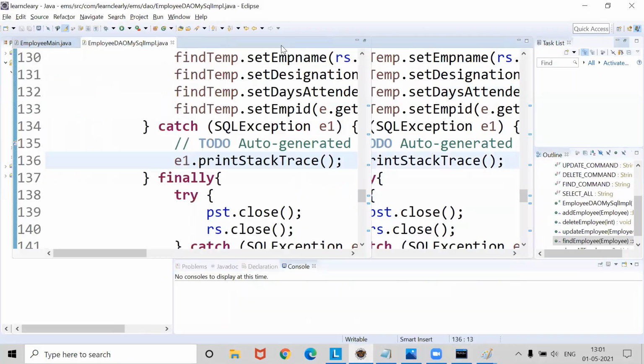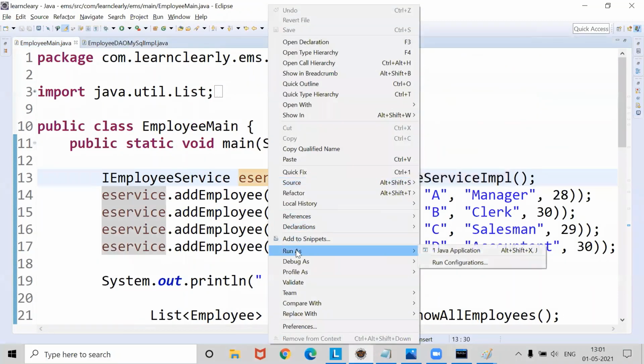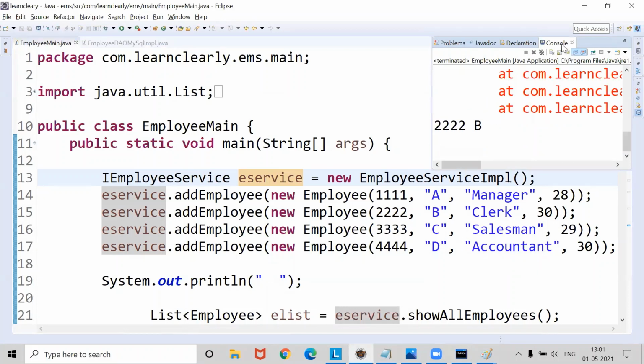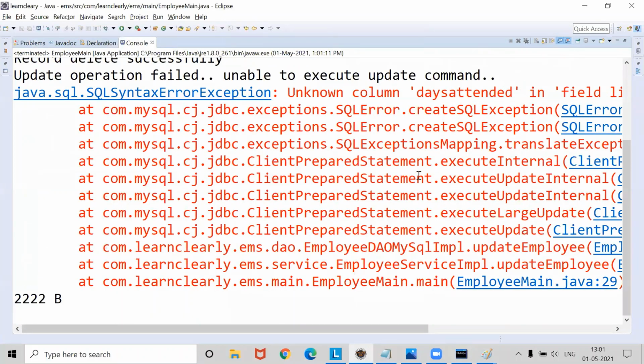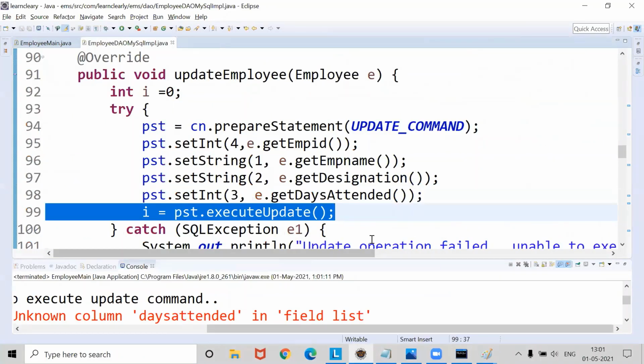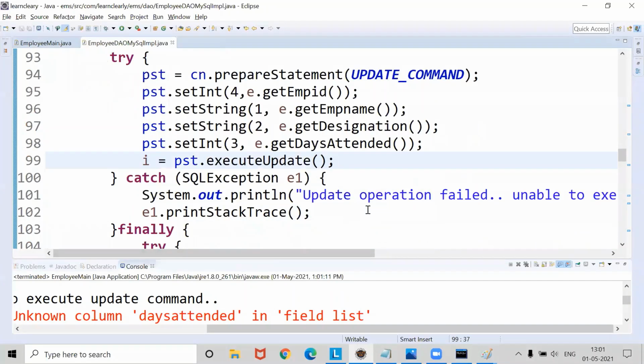Let me run this program. See here, this is the main program. Hopefully this should work this time. Okay, small typing mistakes are resulting in one more exception. Let us fix that one as well. Days attended one more time is there. Where is that? DAO IMPL, line 99. How many places do I have to change it?